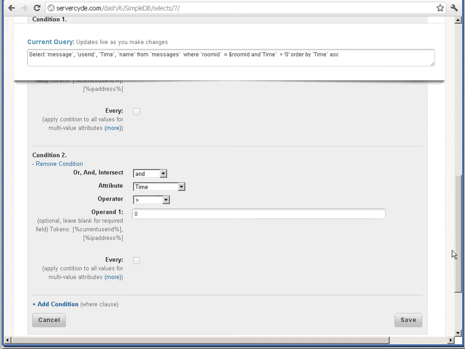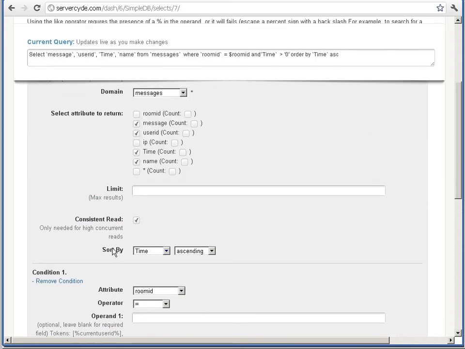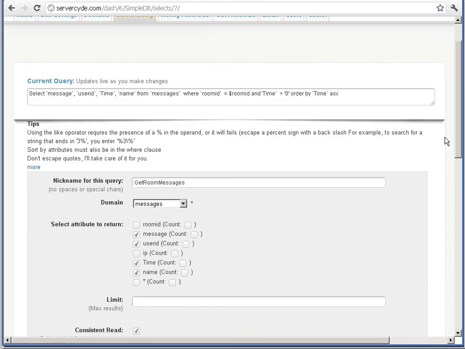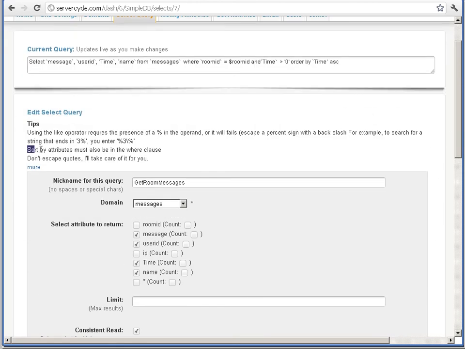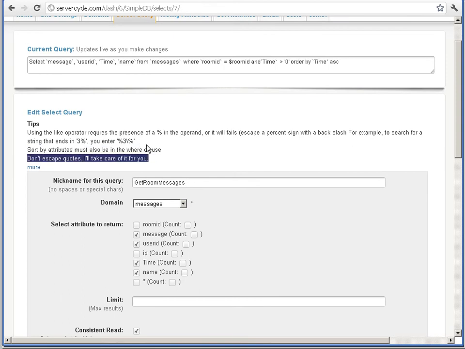And we do that because with Amazon SimpleDB, you can only sort by columns or attributes that are also in the where clause. And we do mention that here. There's some other tips to take a look at.